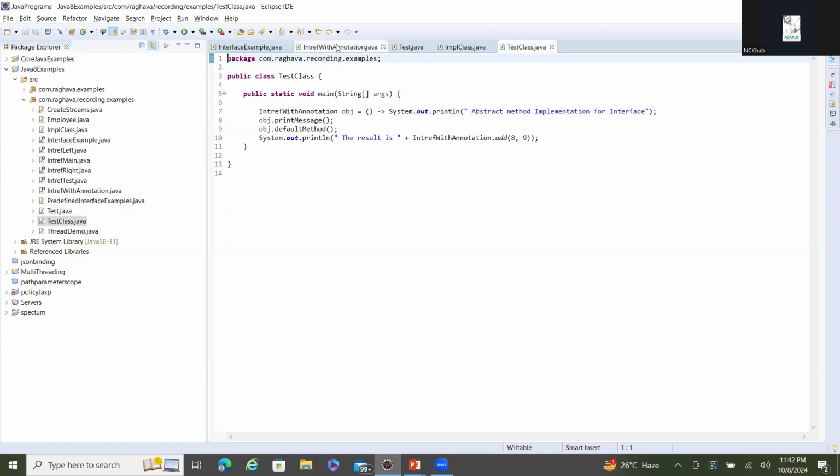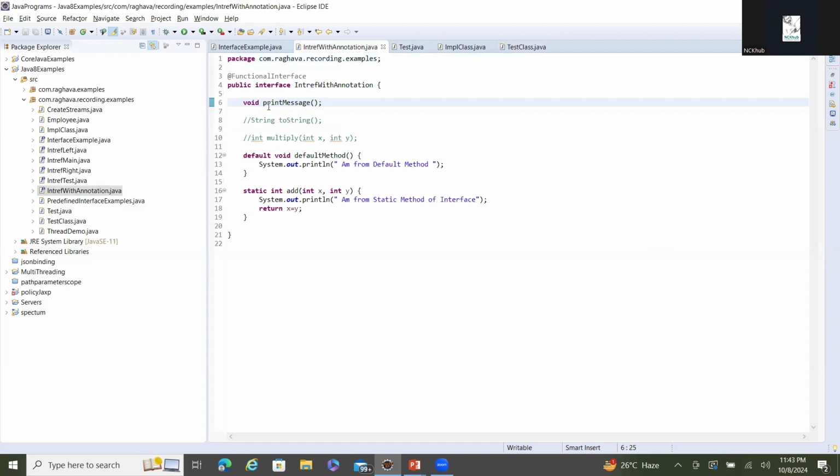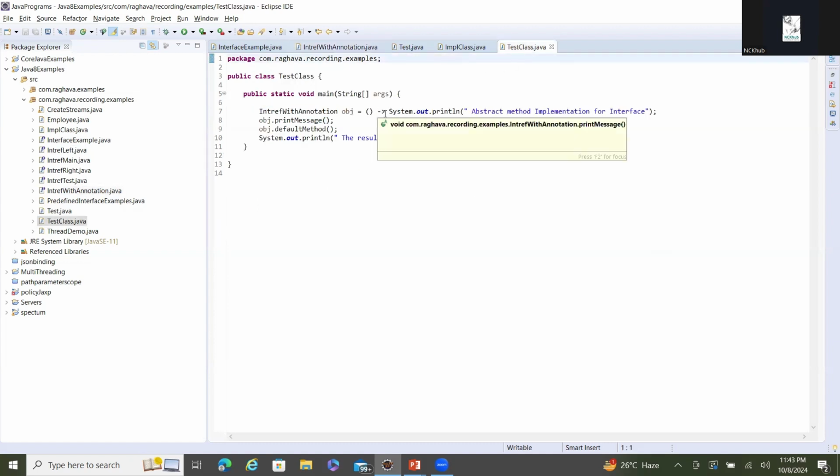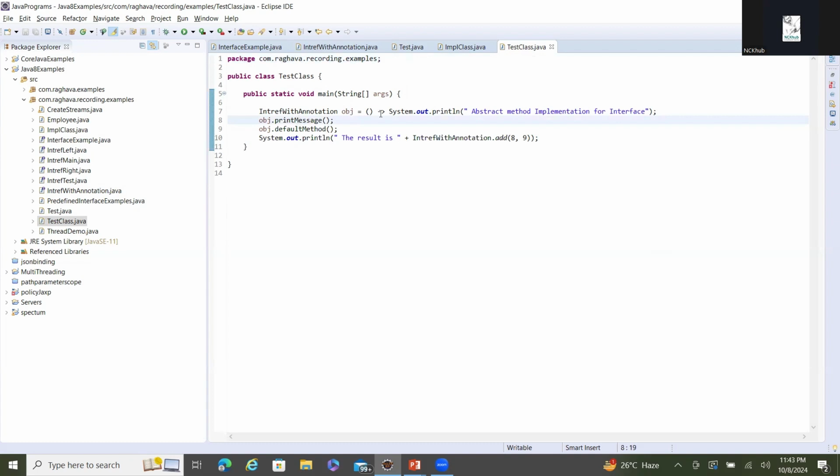And there are other methods as well inside this. This print message is an abstract method, and we have default and static methods. So once the object is created by providing an implementation to the abstract method using a lambda expression, using the same object we are calling the method for which the implementation was provided, and then we are calling the default method, and then we are calling the static method as well. Since static methods can be called by the class name itself, since this is an interface, we are calling that method using the interface name itself.